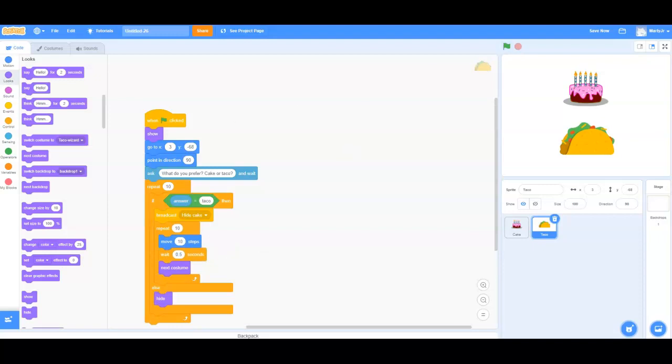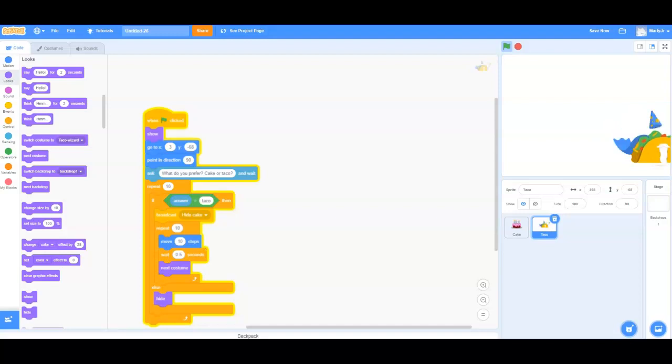So let me just try this. What do you prefer? Let's say taco. I click enter, and you can see that that taco is now starting to animate and move across the screen by simply putting a repeat loop with the move, a brief wait block, and a next costume inside the repeat loop. How many times is it animating? It's animating 10 times, which means it's going off the screen. Maybe I don't want that.